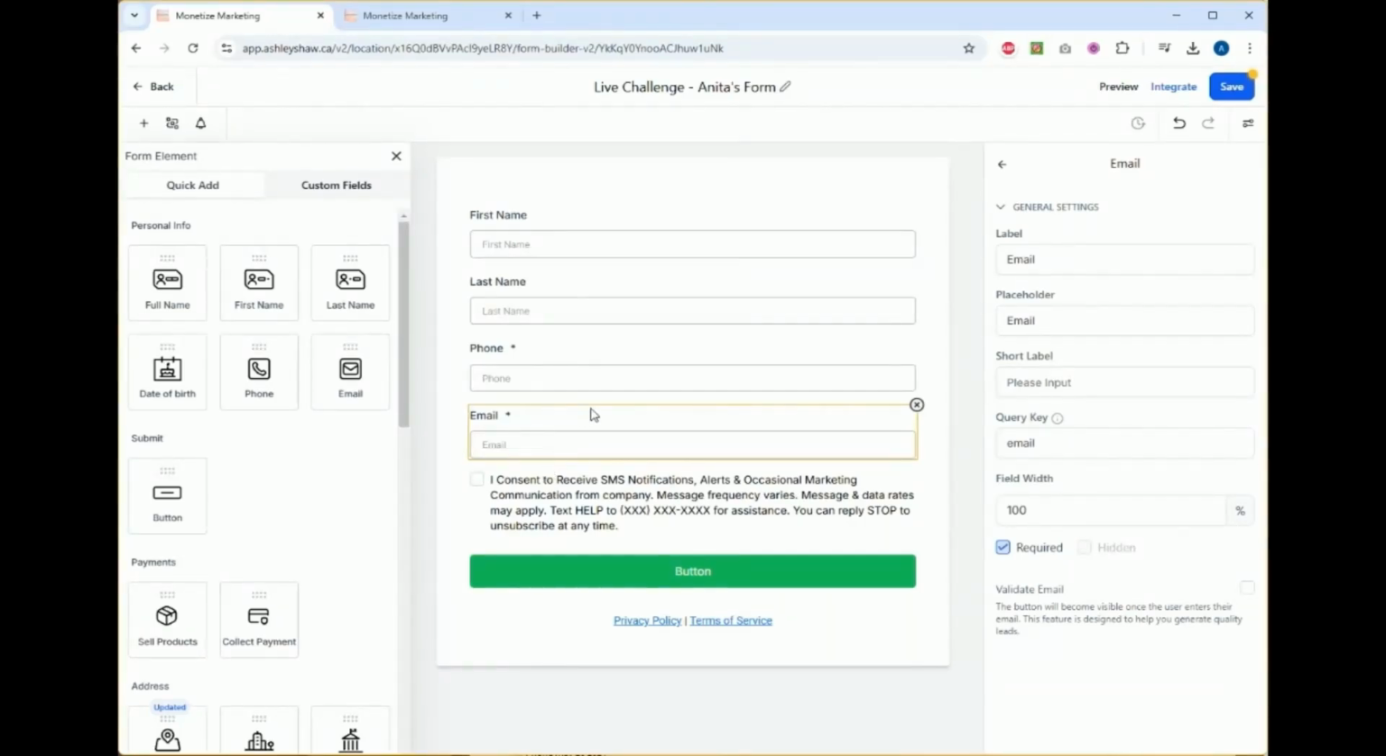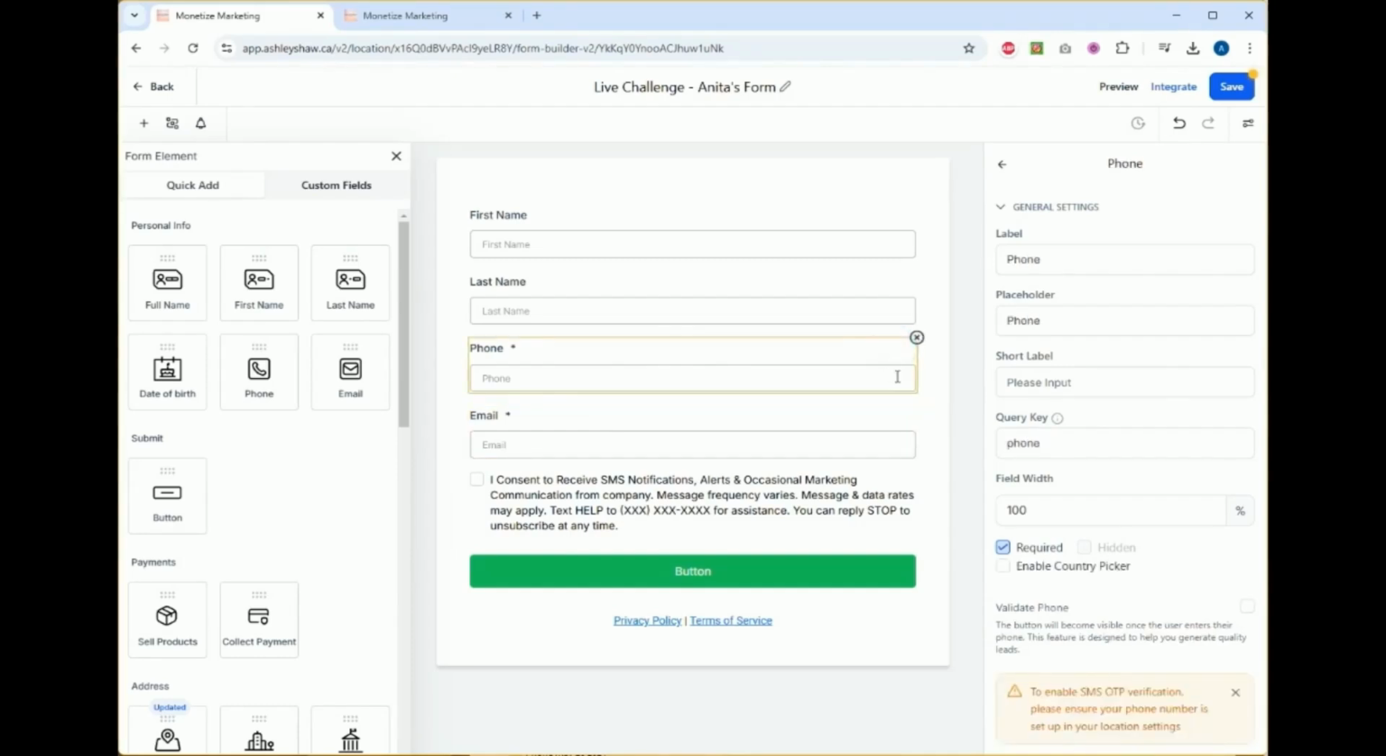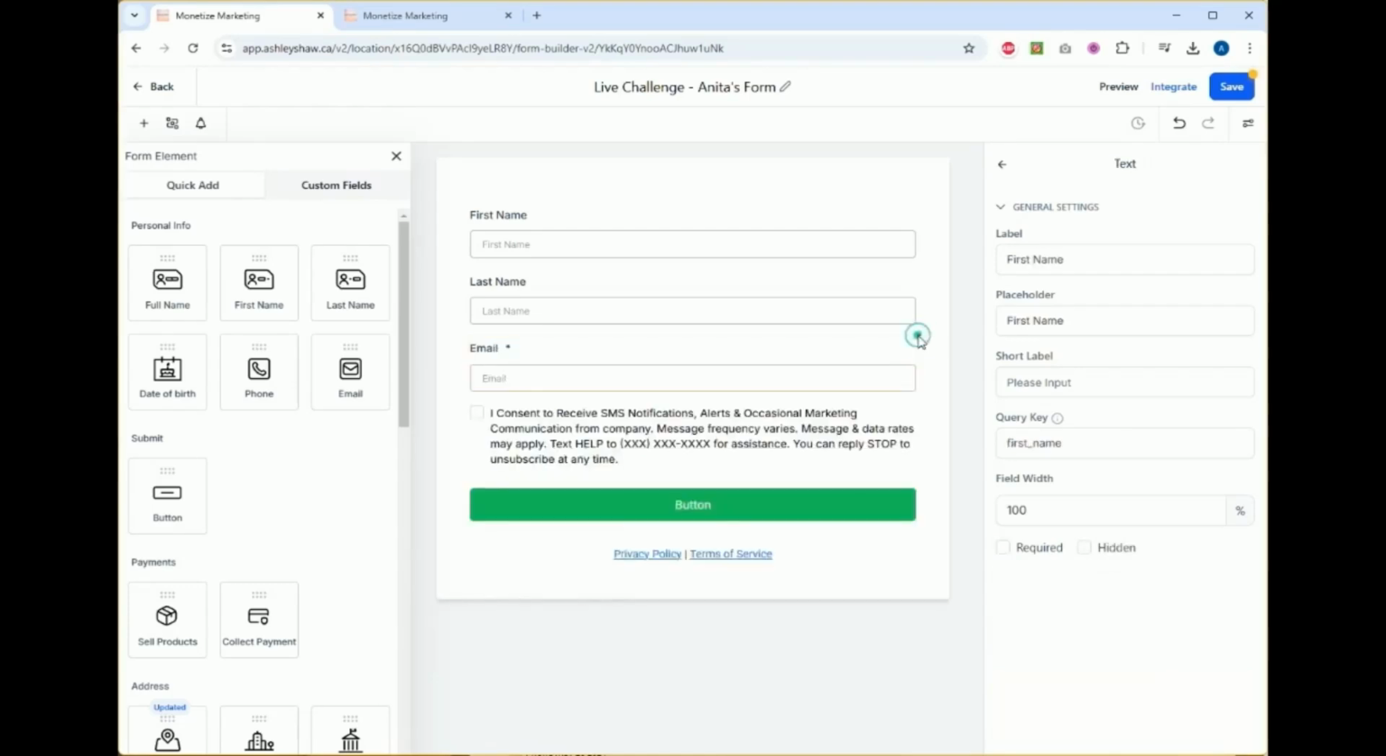Now we can remove some of these if we'd like. So we're going to say that we don't plan on sending any SMS messages. So we're just going to click in this phone area. So you could click email, we'll click phone, and then over at the right, we're just going to click this X button to delete it.